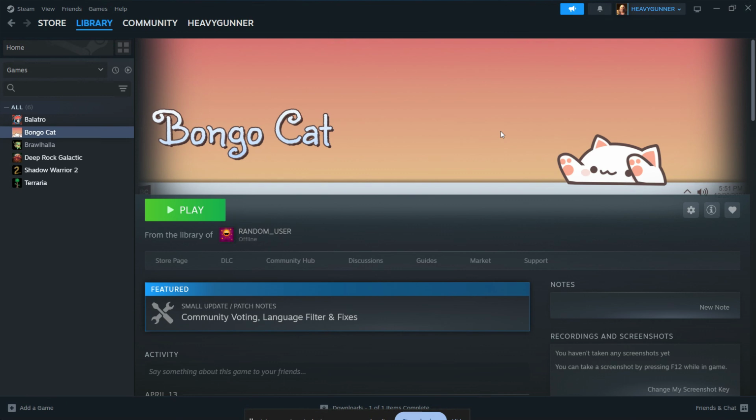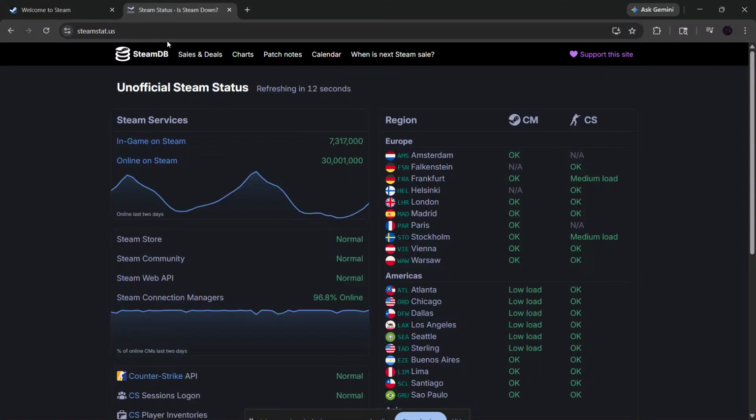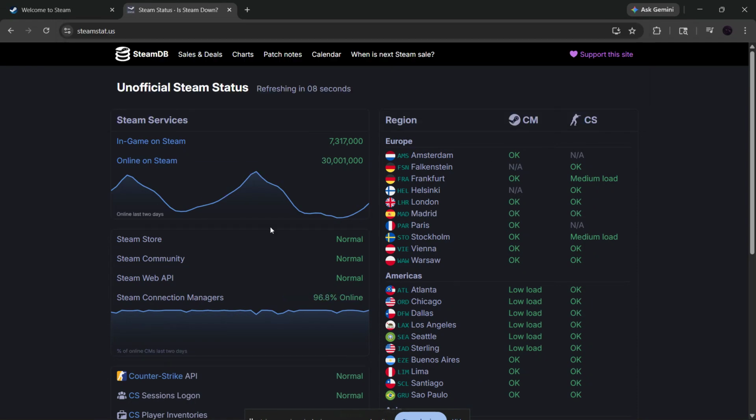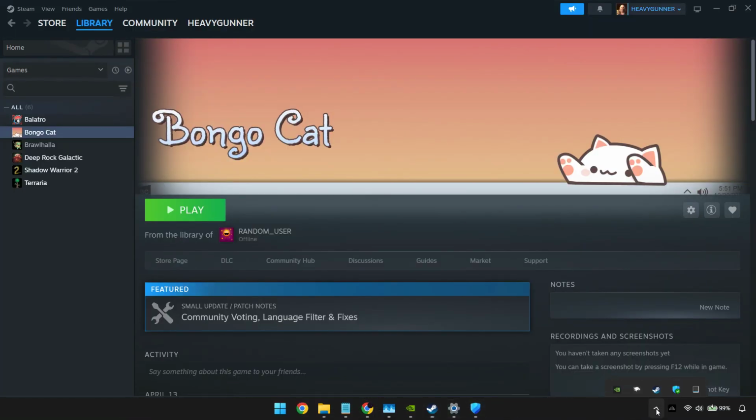First, the most important thing to understand is that Steam error 503 is often a server-side issue. So before you spend time changing settings, check whether Steam itself is having problems. Open your browser and visit steamstat.us to see if there's a current outage or service disruption. If Steam's servers are down, the best solution may simply be to wait a little while and try again later. You can also restart the Steam client and, if needed, restart your router or internet connection just to make sure your local network is not adding to the problem.